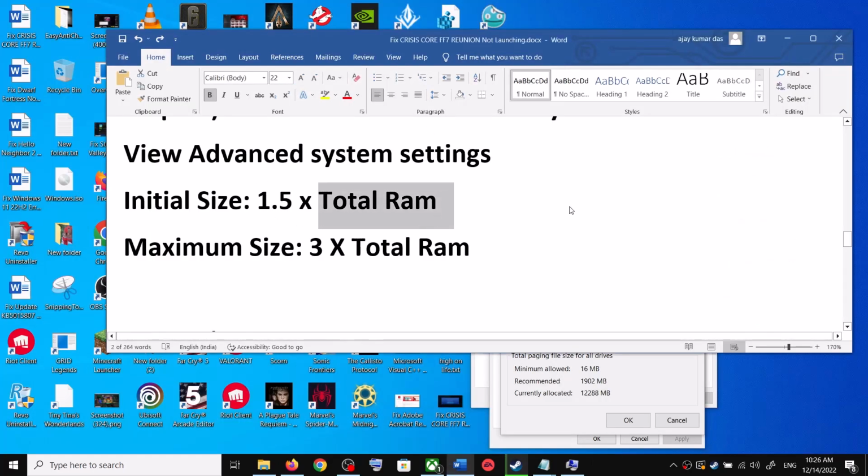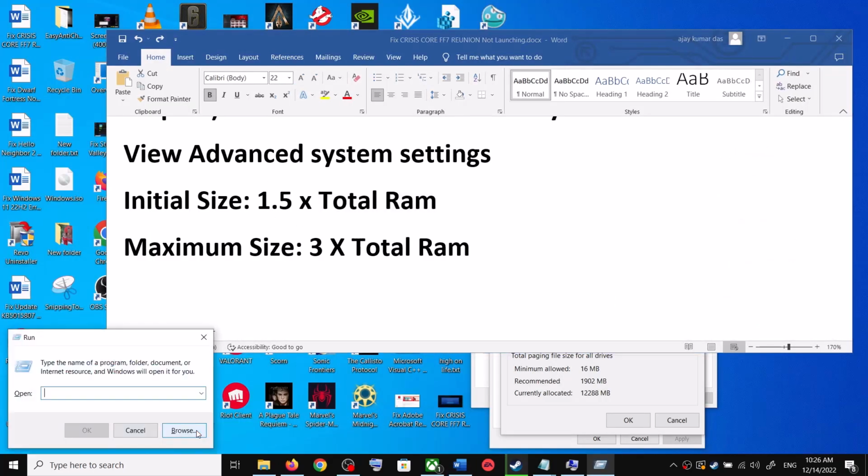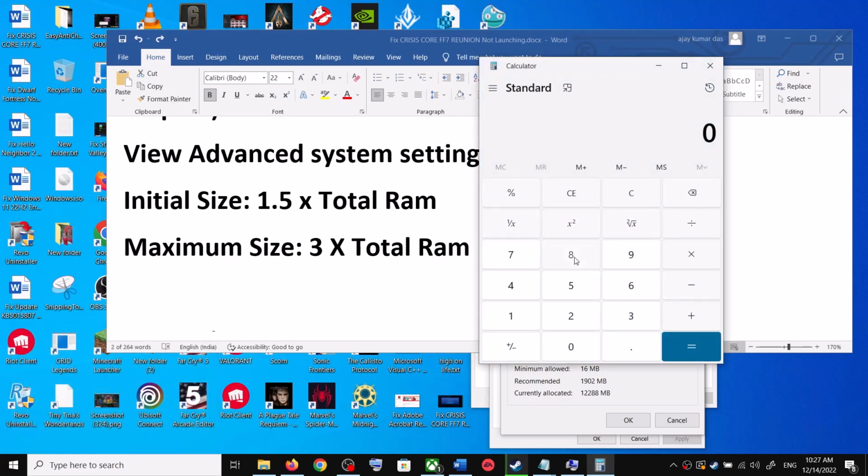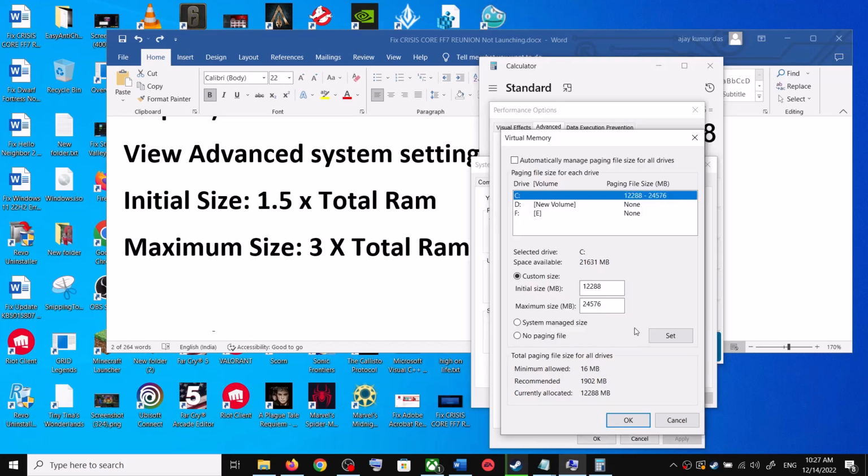Now you have to convert 8 gigabyte into megabyte. For this you open calculator on your computer, and in my case total RAM is 8 gigabyte. We have to convert this to megabyte, into 1024, that is 8192 megabyte. So initial size is 1.5 into total RAM, that is 8192 into 1.5, that is 12288.